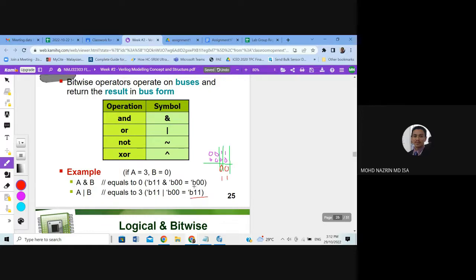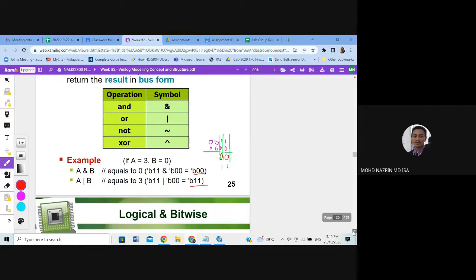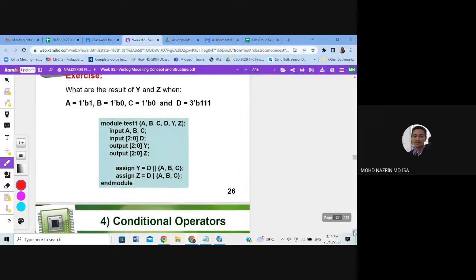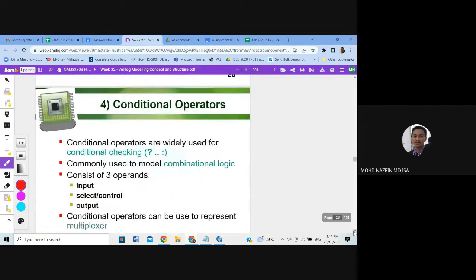Nampak tak? Okay, so dia not return one signal lah, one value lah. Dia depends on the bit yang dia operate tadi. Okay, kalau ni 4 bit ni dia follow lah. Ni 0, 0 lah, ni pun 0, 0. Okay, you can do exercise during the asynchronous time nanti you boleh buat.